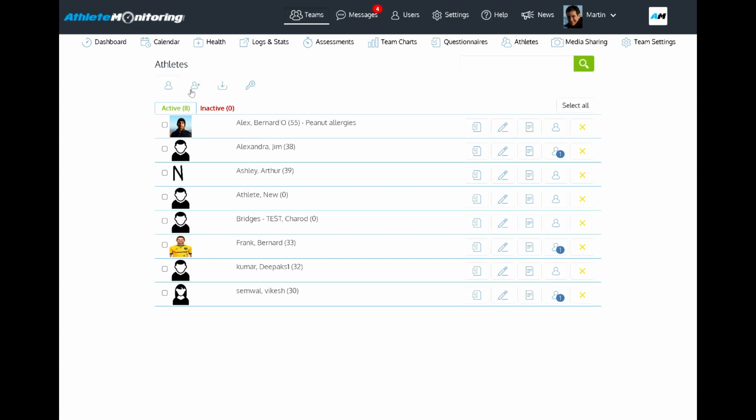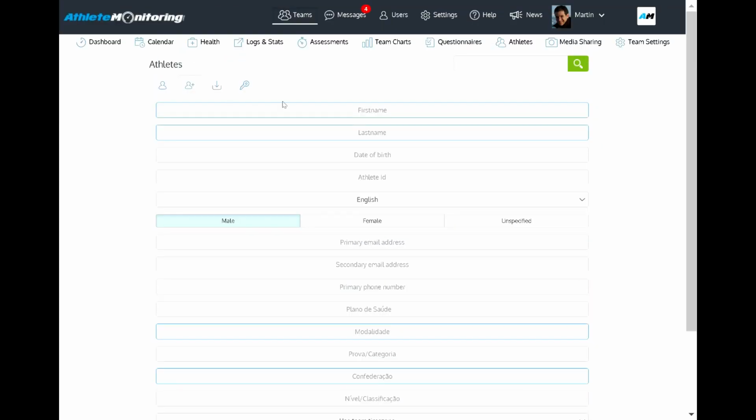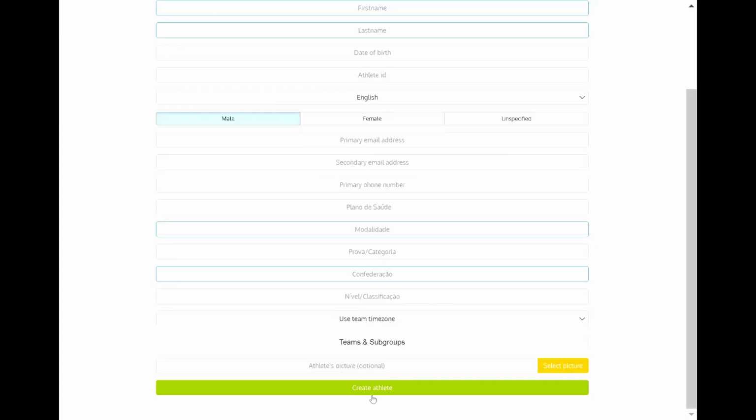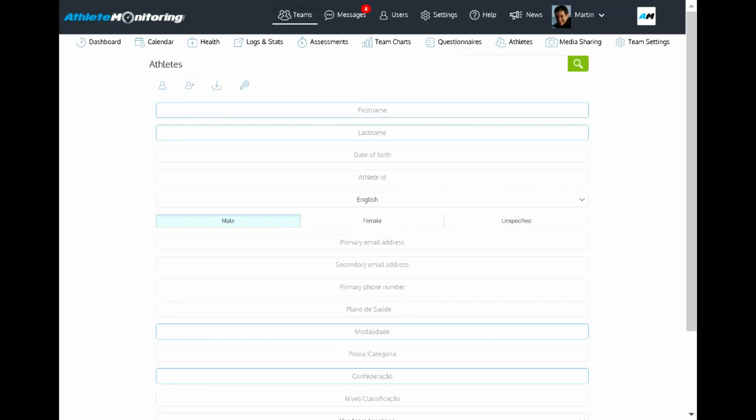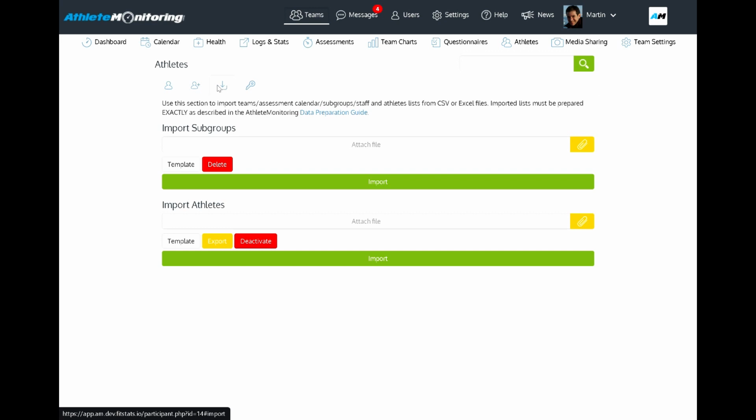To add a new athlete, select the little plus, fill out the form, and create athlete. The athlete will receive an email with a link to create a password. You can also import a list of athletes.